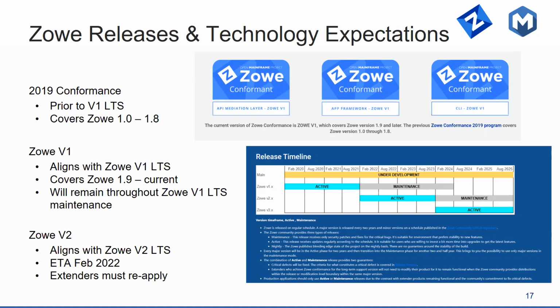Each release comes with a conformance rollout, and each conformance program is tied to a specific component. So for example, at the top of this slide, we see badges for the API Mediation Layer, App Framework, and CLI, all related to Zowe V1. There's also now Zowe Explorer conformance criteria for V1. So if you are building a VS Code extension, I encourage you to look into that. But they're all tied to a component and a version.